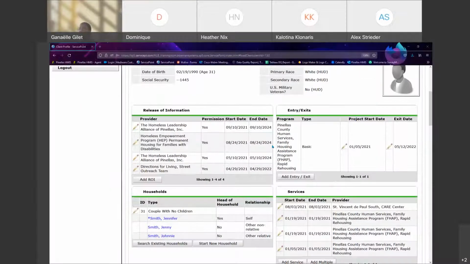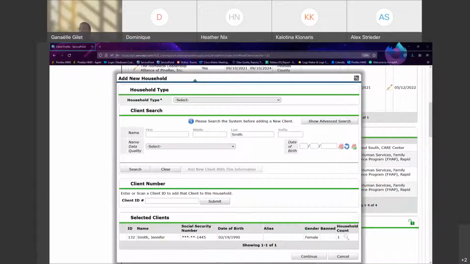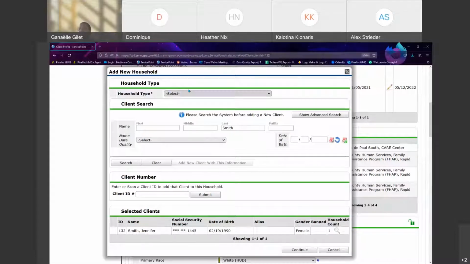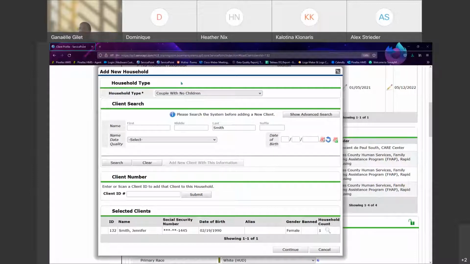Something else about households is that they're a little bit tricky sometimes if you're working with a client who has multiple household members in different households. So what we're going to do is add a separate household now under Jennifer's name, but this time we're just going to have Jennifer and John in that household. So as before, we'll click Start New Household. And for our household type, again, we'll just pick a couple with no children here.